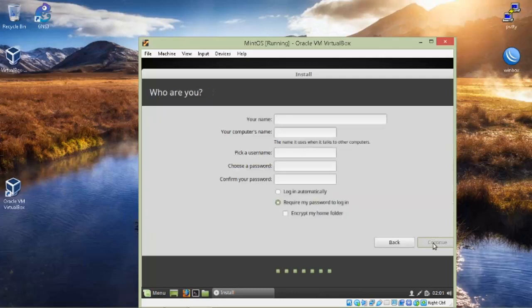And here I can put my name. I'll put it the master. So I'll put a password, a simple one, 123456. Confirm 123456. I'll put the login automatically. That will be easy for me. And if you want to encrypt your home folder, you can do it here, like if the hard disk is stolen, nobody can get the data without the password. I don't want that option here, so I'll just say continue.